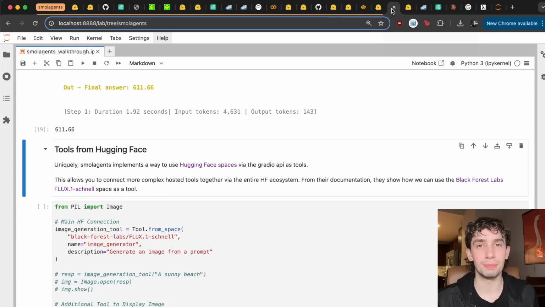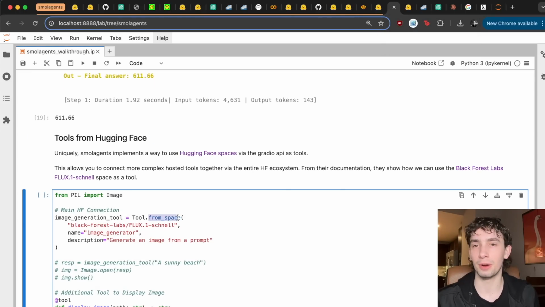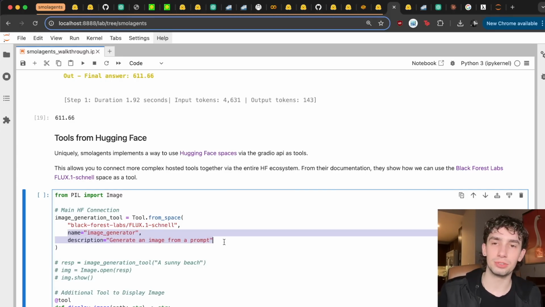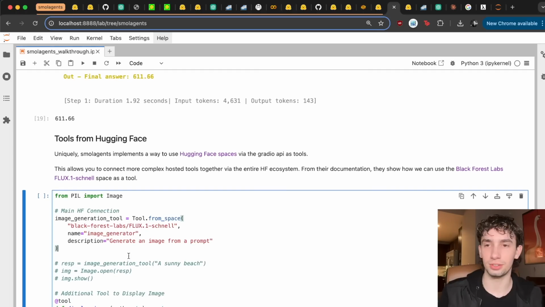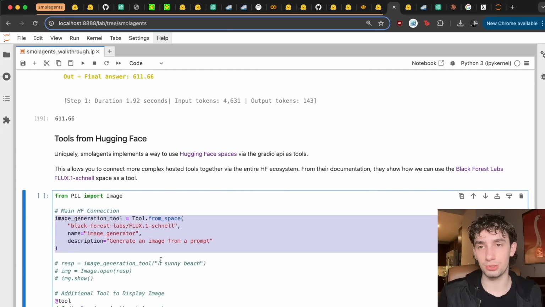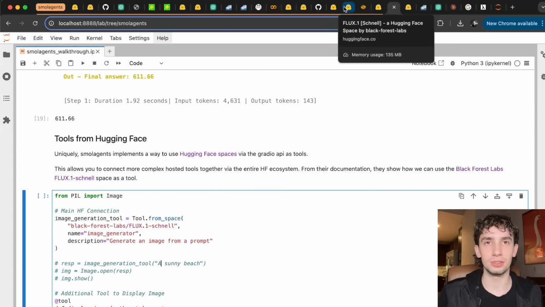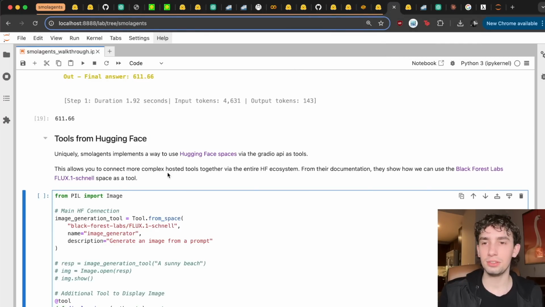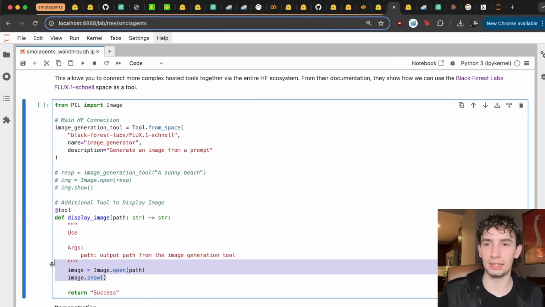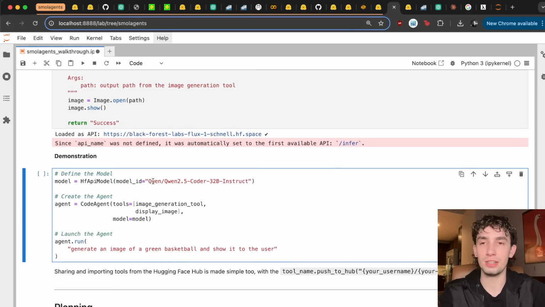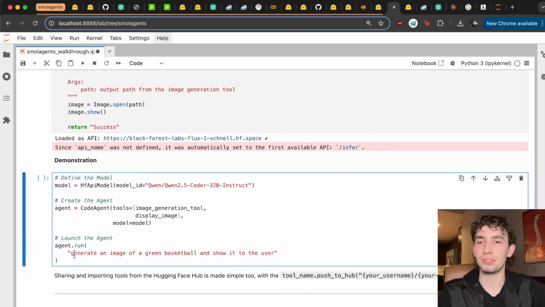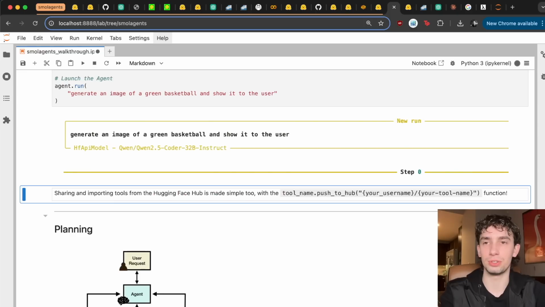And smolagents makes this easy by putting in a from space method, where you can pass in the ID of a space along with a name and description, and use that then as a connected tool in your smolagents agentic system. So I've gone ahead and put together an image generation tool that will be looking directly at this space here, as well as a quick tool that can use the Pillow package to open and show those images. So putting together another demonstration agent here, we'll be using the same model, passing in our image generation tool and display image tool, and asking it to generate an image of a green basketball and show it to the user.